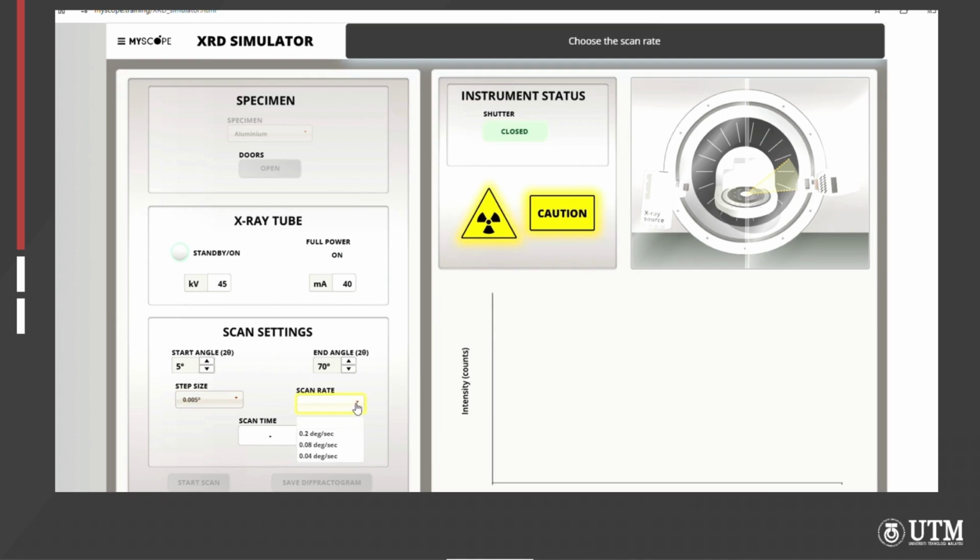When coming to the scan rate, of course, I need to choose the highest one. A higher scan rate shows that the sample is being scanned at a high frequency. So a higher scan rate of course will take more time, but it can also provide you more accurate and precise data.